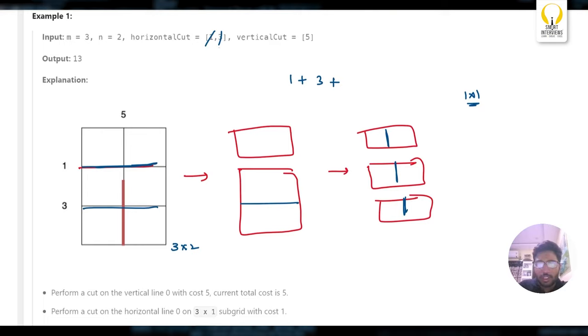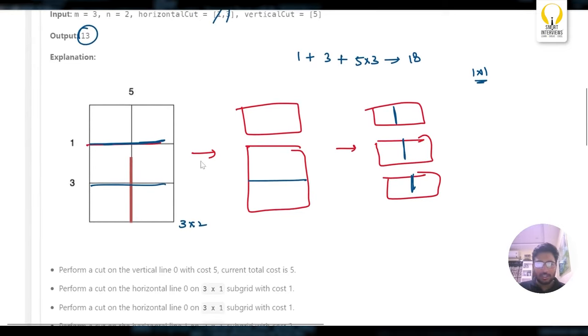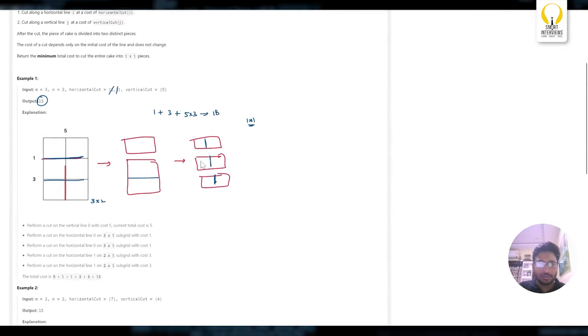Now what is the cost incurred if I do this over here? This will cost me 5, 5 and 5, which is 15. So there were 3 pieces. It will cost me 5 into 3, a total of 18. So 18 is the cost. But our answer is 13, right? So there might be another possibility that will give us the answer. Let's try to understand that. I'll put this aside for now.